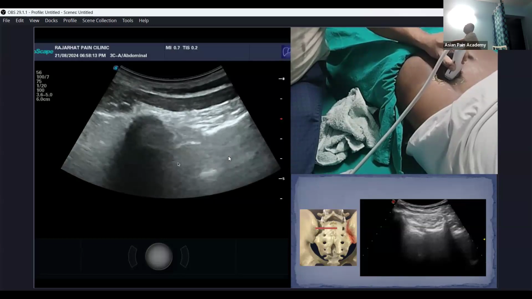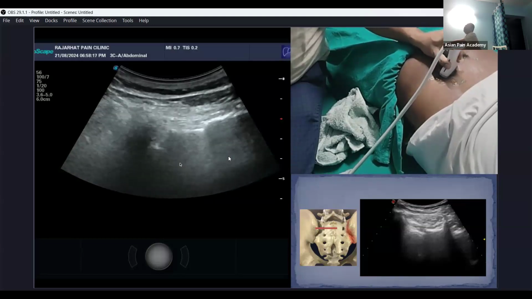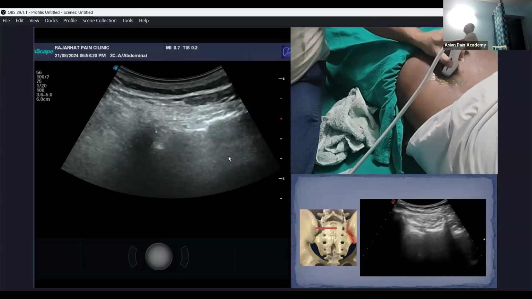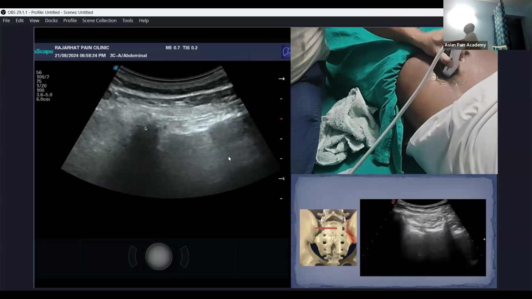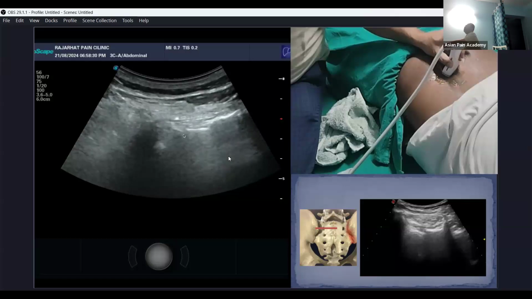Now I am gradually coming down. As soon as I have come down, you can see both the bones have come to the same level. So this is the last part of the sacrum, ilium. This is the ilium part. This is the sacrum, and two areas you can see.